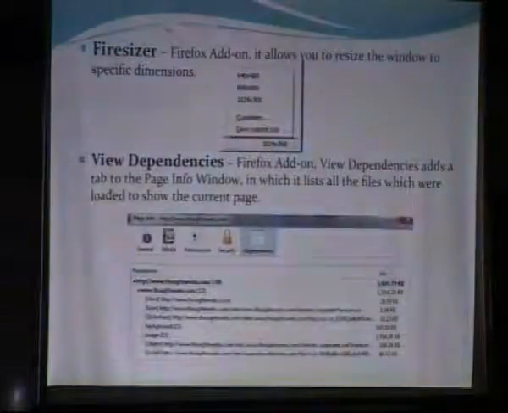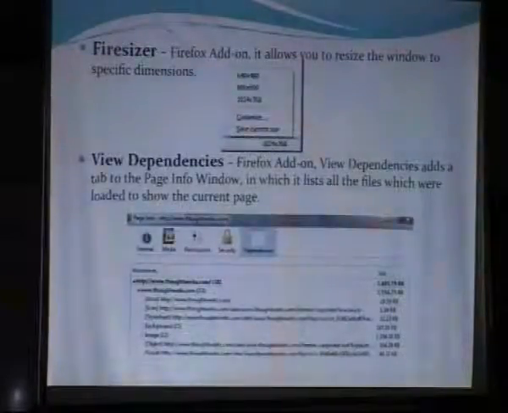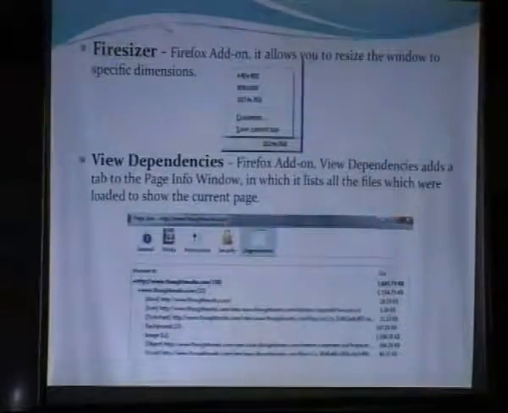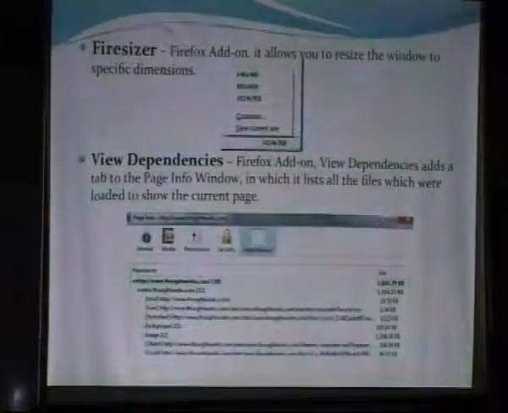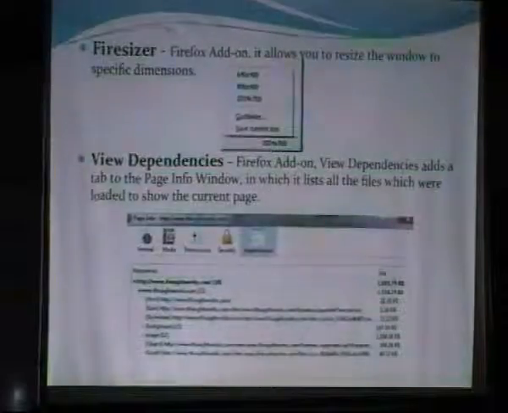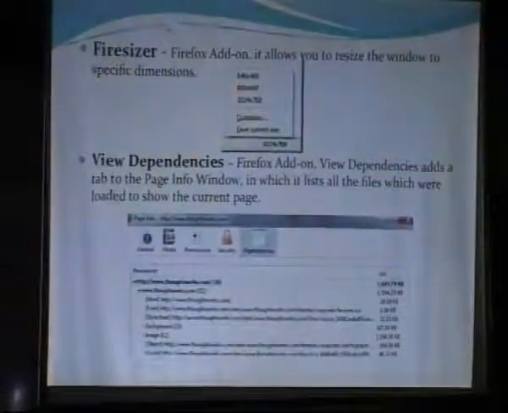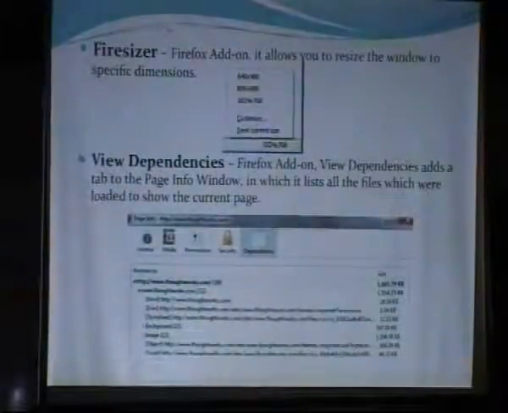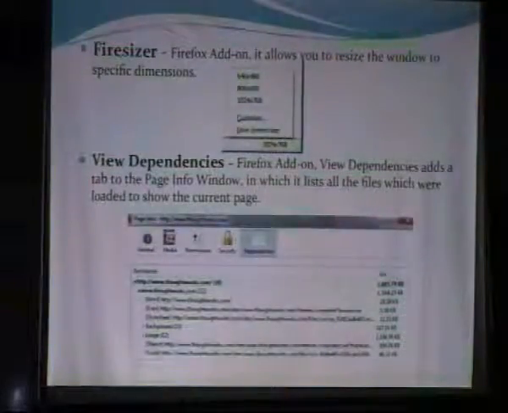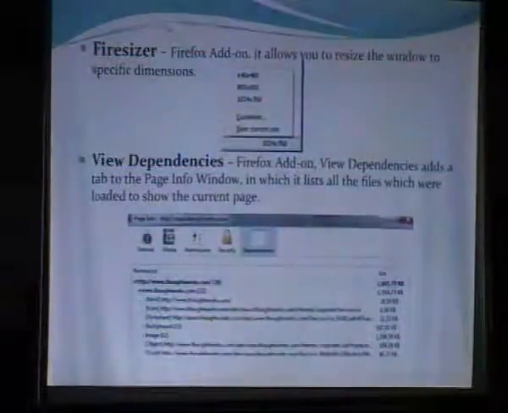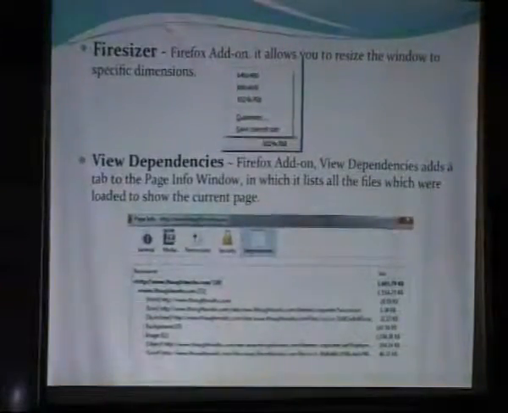First one I'm going to tell you about is Firesizer. It's a Firefox add-on. It basically helps you to resize the window, so you don't explicitly need to change the resolution and check how the web page behaves. Second is View Dependencies. If you add this add-on, then in the page info window you can see all the files which get downloaded for that particular web page. So you can check whether every file or image has been downloaded or not.